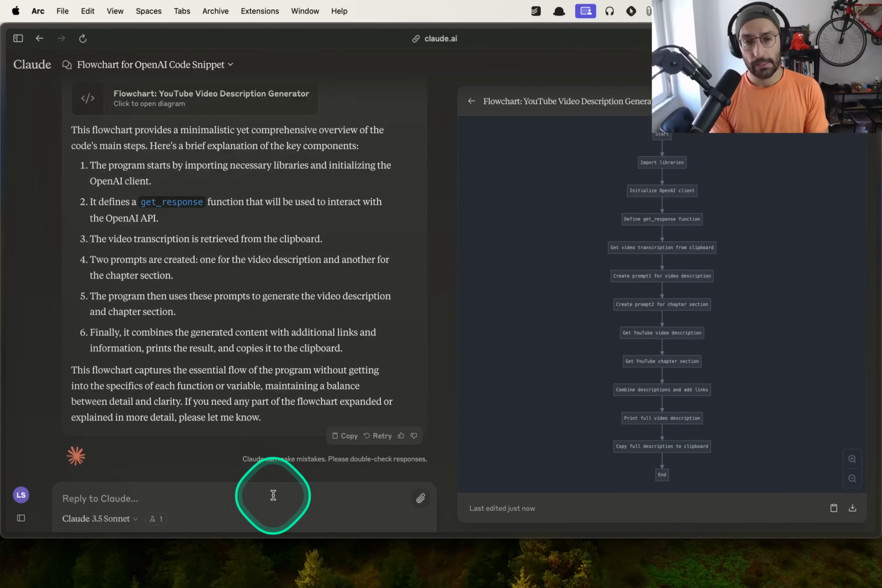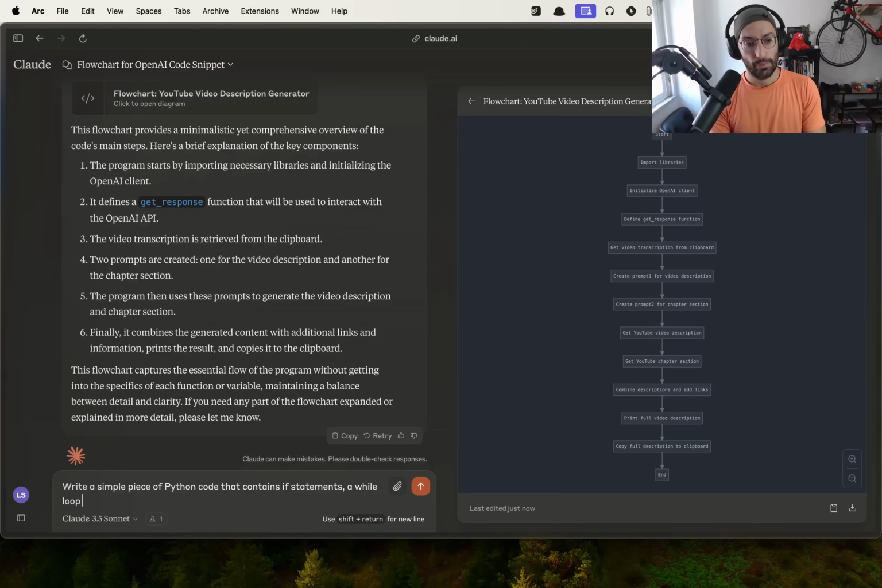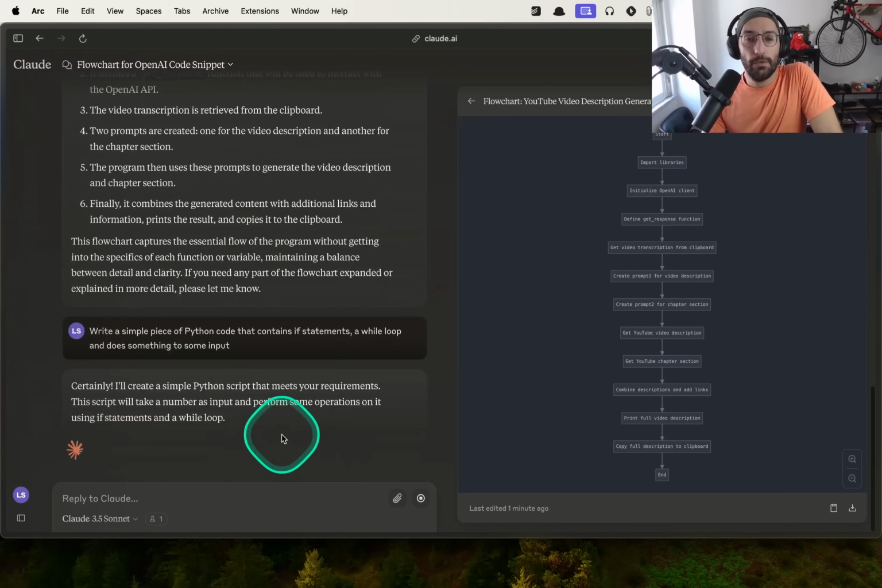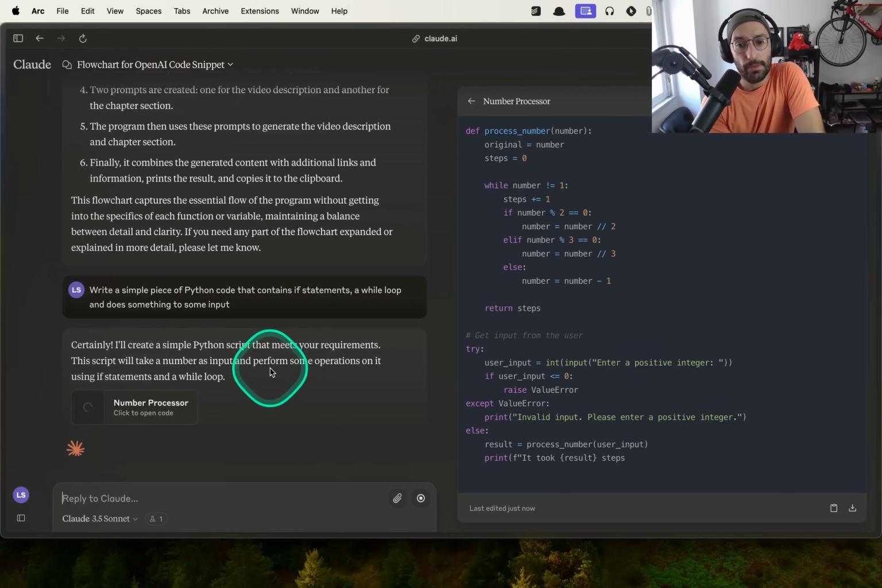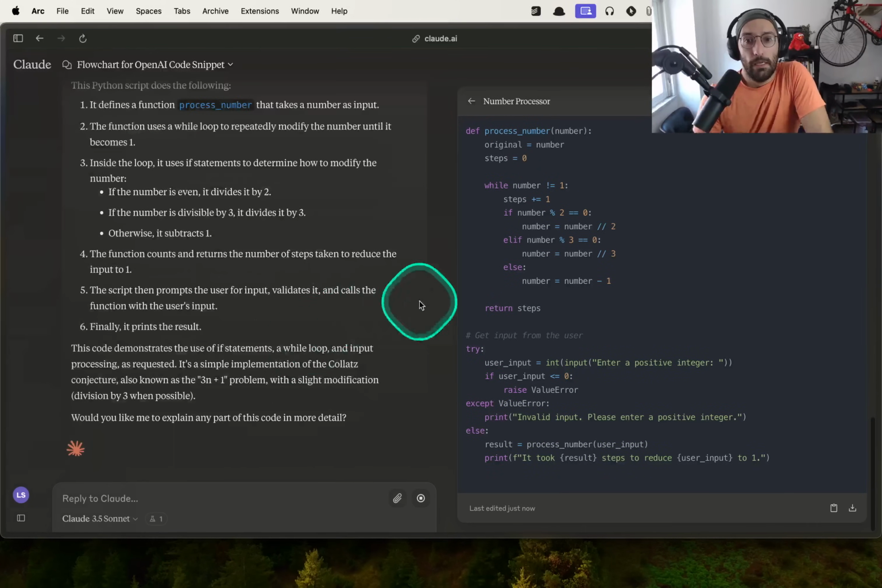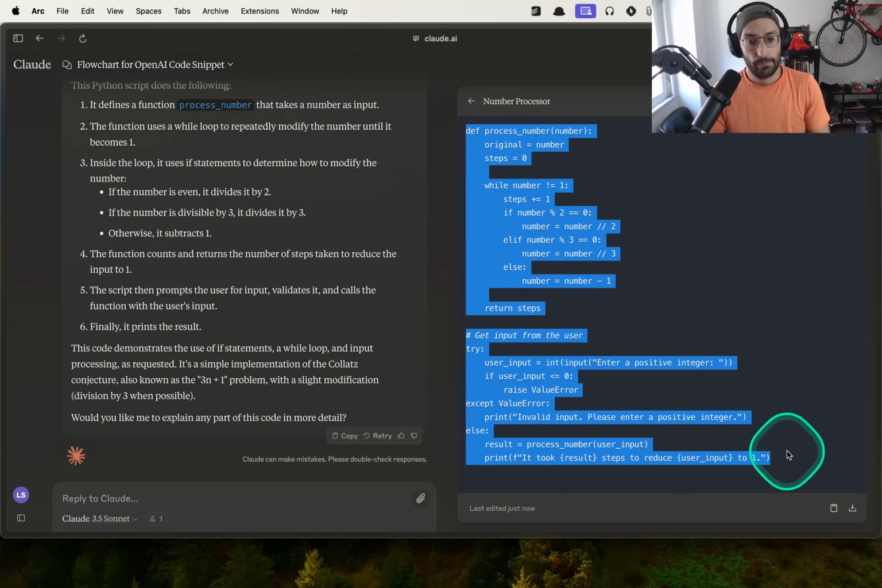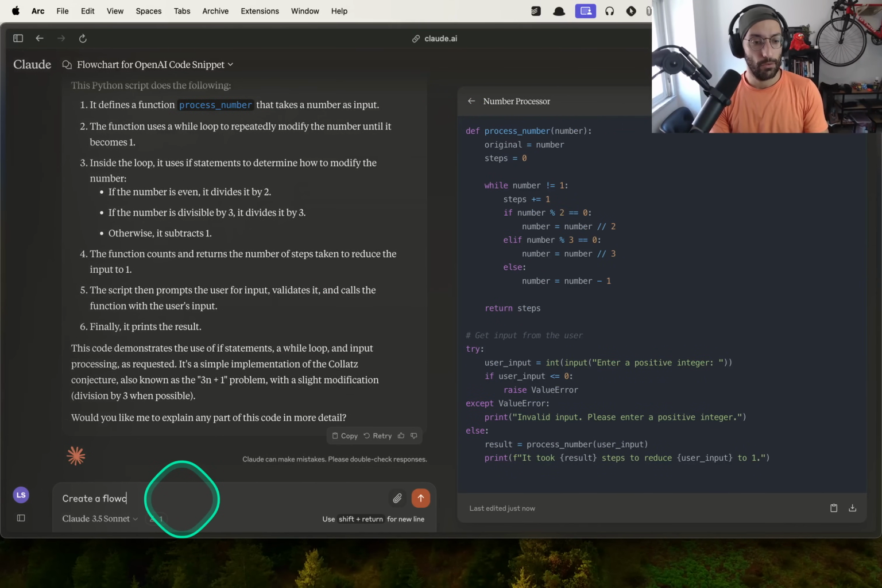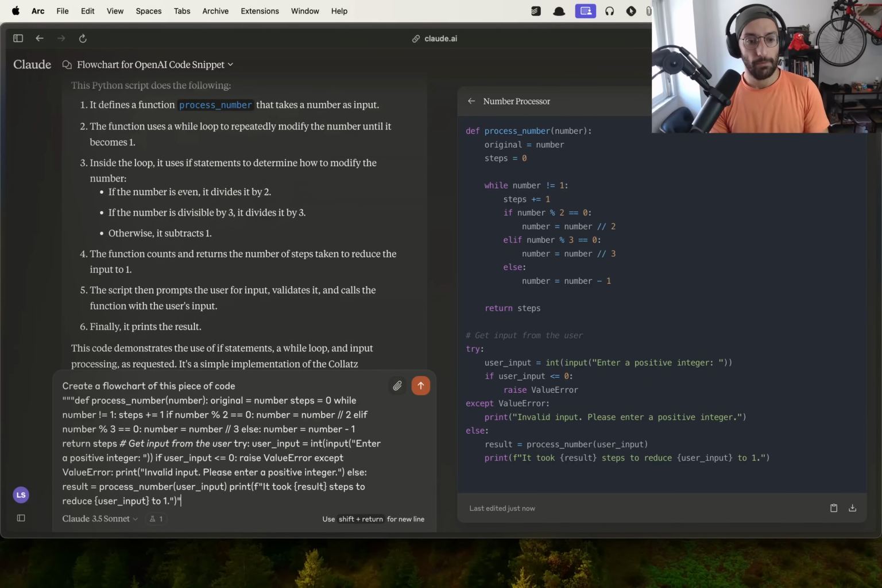Maybe, let's see something more interesting. Write a simple piece of Python code that contains if statements, a while loop, and does something to some input. Let's see. I want to write this piece of code, then I'm going to take the piece of code and send that to the model again. And I want the model to create a flowchart out of this piece of code. So now, okay. Now I'm going to say create a flowchart of this piece of code. And I'm just going to say that. Let's see what happens.